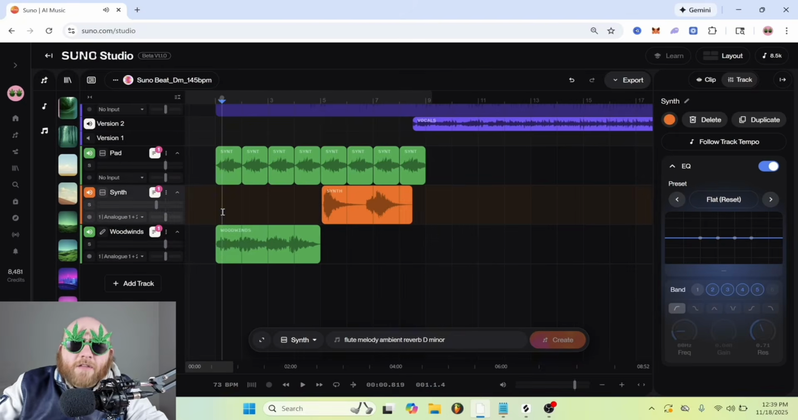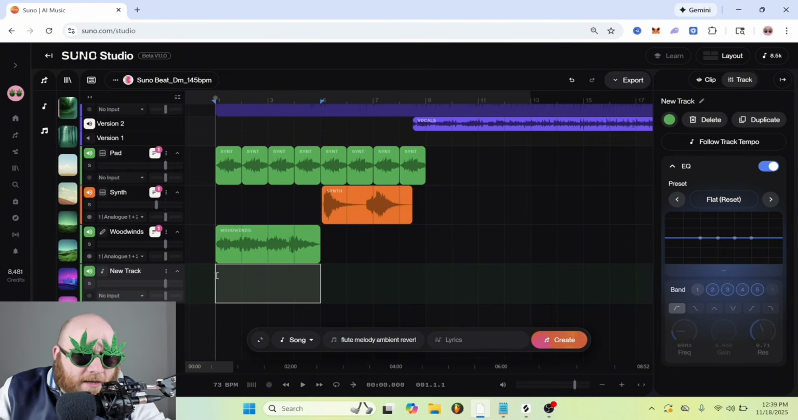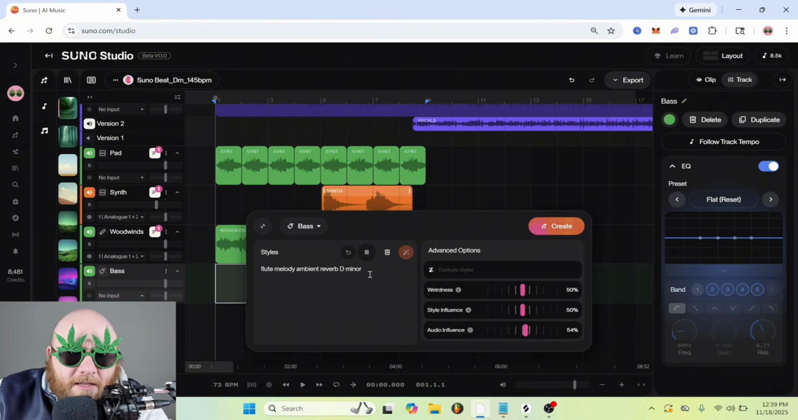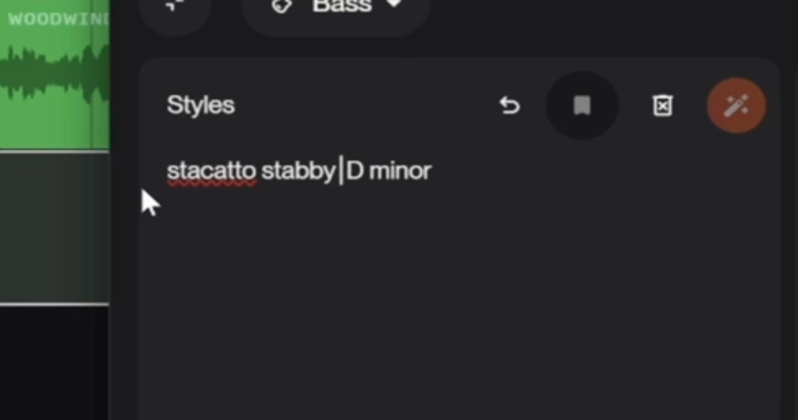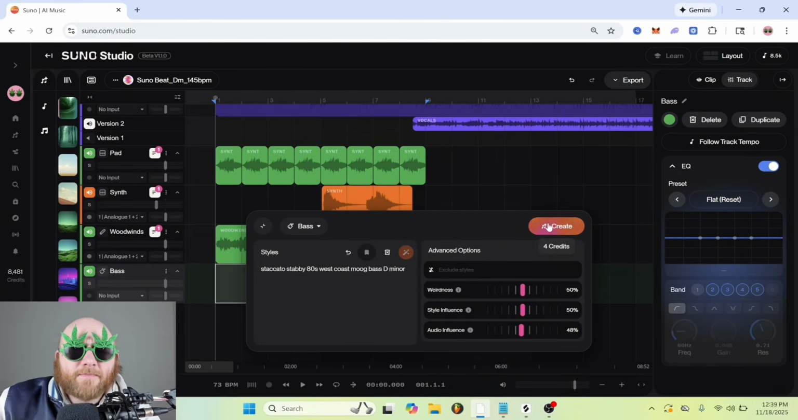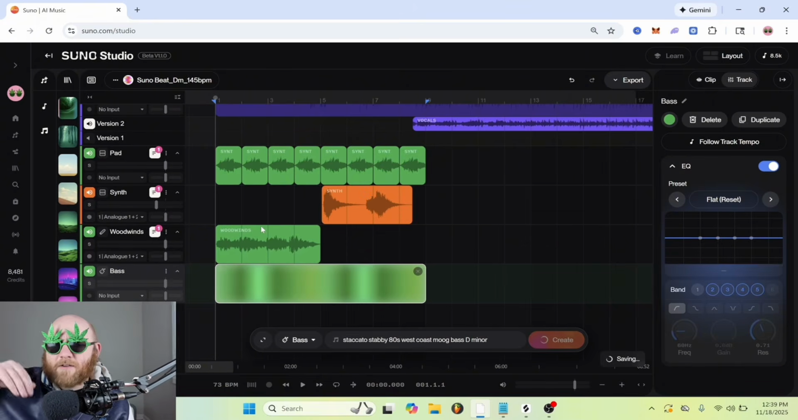That's nice. That's not what I did either, but I like it. The only thing I'm hearing is we could have like a Moog bass. So let's add one more track, and we'll just select this whole section and go to bass, staccato, stabby, 80s, West Coast, Moog bass. And we'll keep the audio influences moderate.